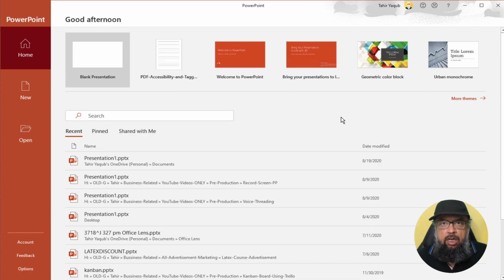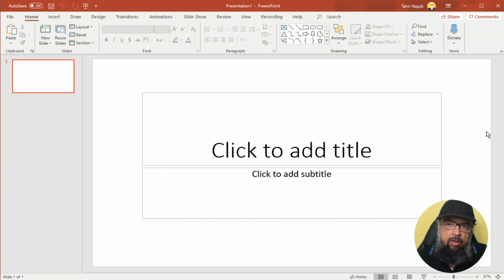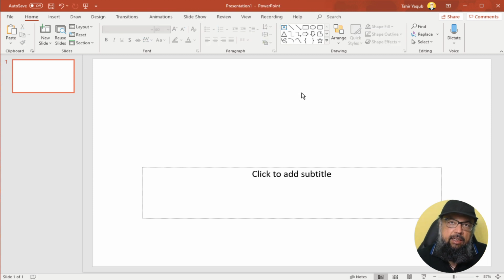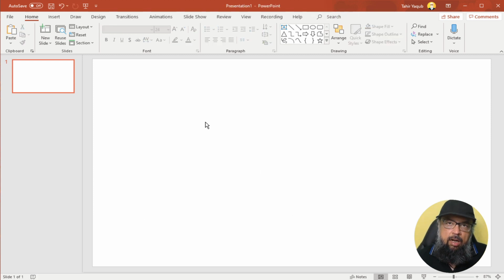So whenever I start PowerPoint, there are 2 things which always annoy me. Number one is that when I click to open a new presentation, it opens with these 2 placeholders. Placeholder for a title and some description. And always I have to click and delete it like this. Although this takes only few seconds, it is annoying.